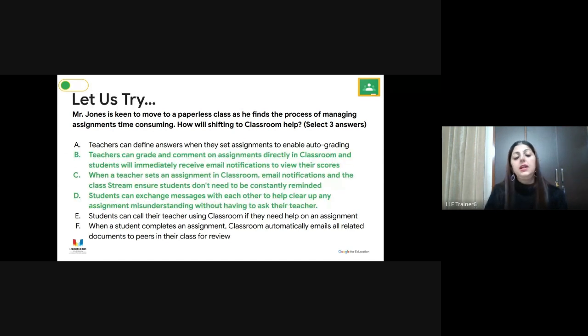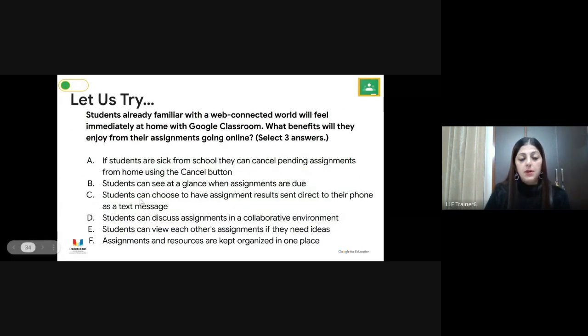Let us check. B, C, D. Teachers can grade and comment on assignments directly in the classroom. So classroom simplifies our tasks. Students can also exchange messages with each other to help clear up any assignment doubts, because there is an option for students to communicate with each other. So here, moving on to the next question.